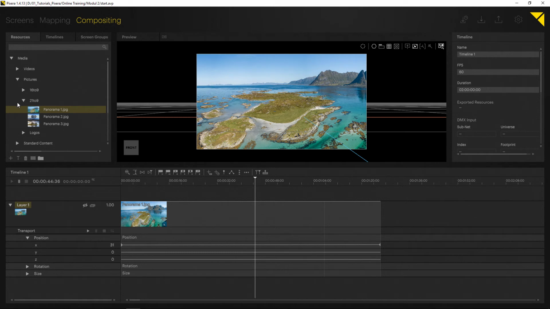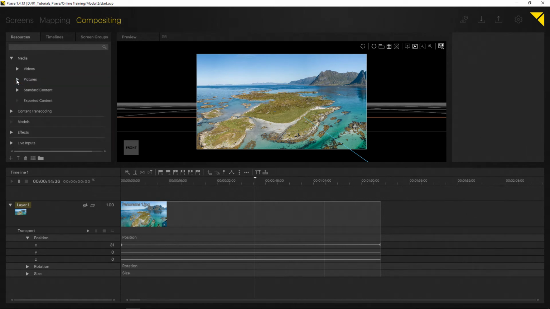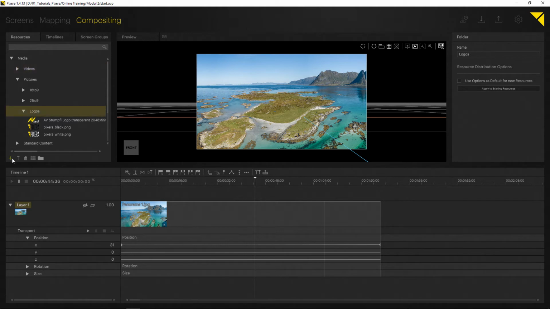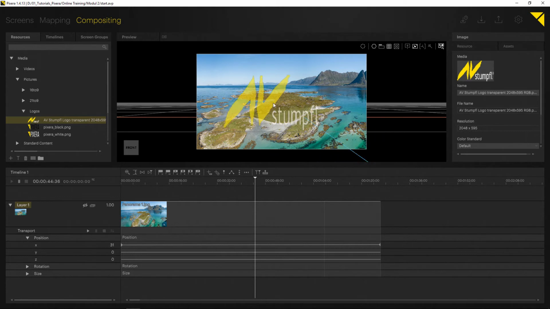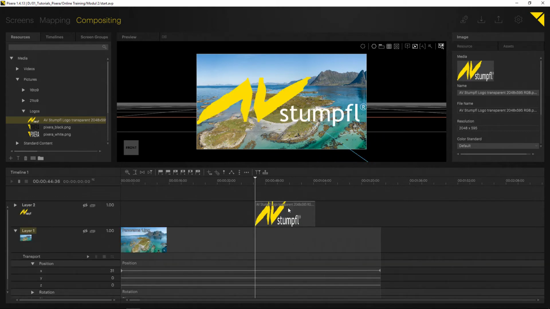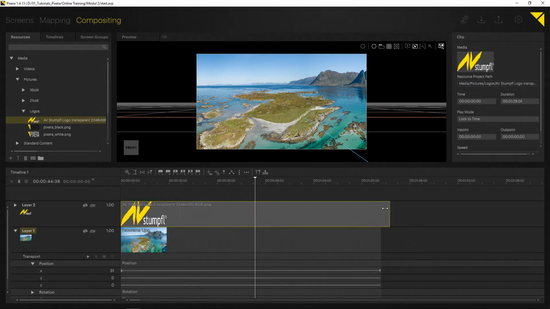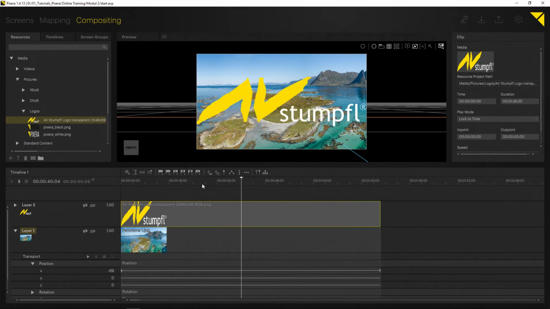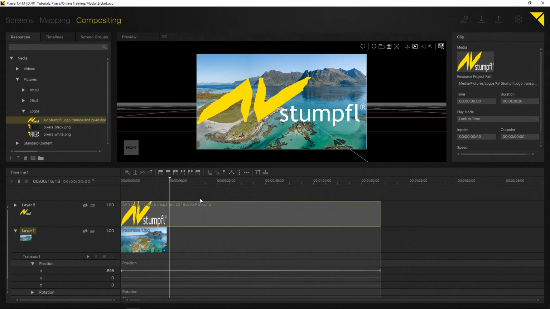Now let's add some logos. Pictures, there we go, logos. And let's add the AV Stumpfl logo right here on top. So this logo I would now like to resize, and then I want it to be moved from the left border outside of the screen into the screen and then move out again.